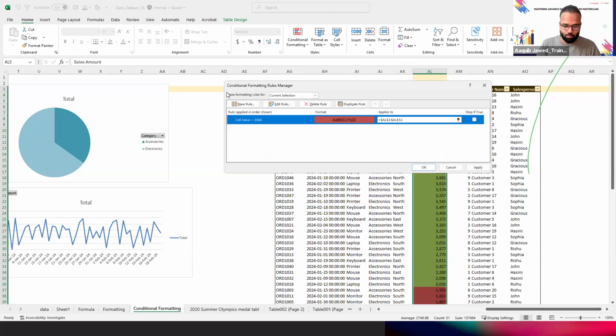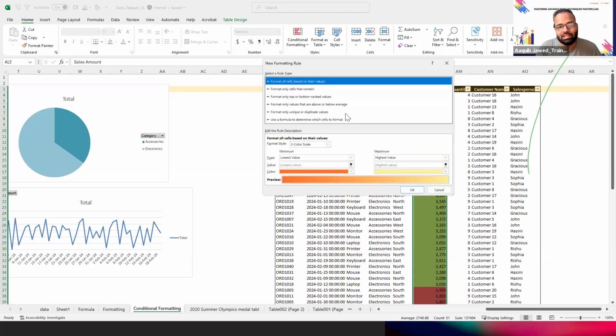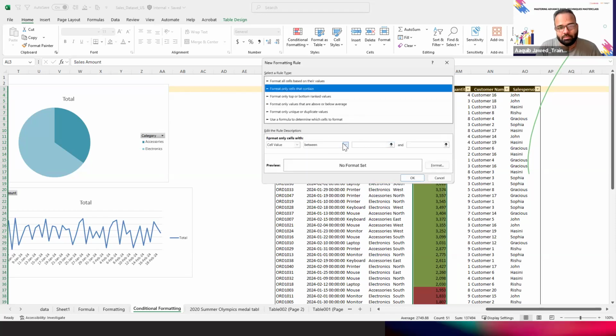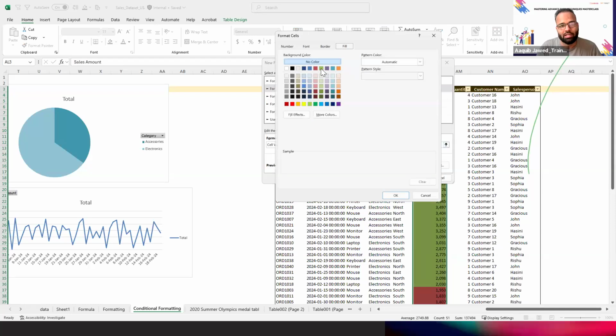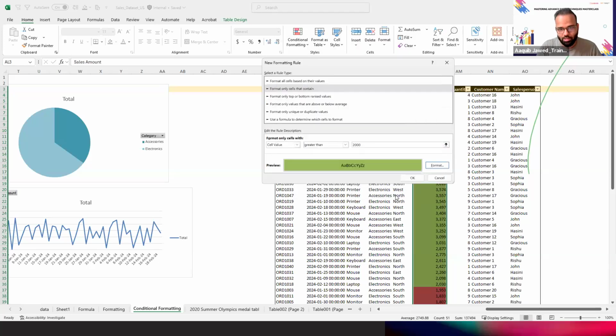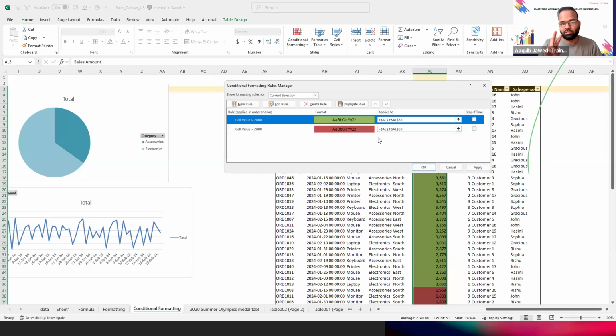Right, Adrian? We are back to manage rules. This is only one formula. Let's add another rule. Another rule is that if the value is greater than 2000, then give me green color. So I'll say cell value greater than 2000, format, green color. Okay. And then we have it. Now we have two formulas.